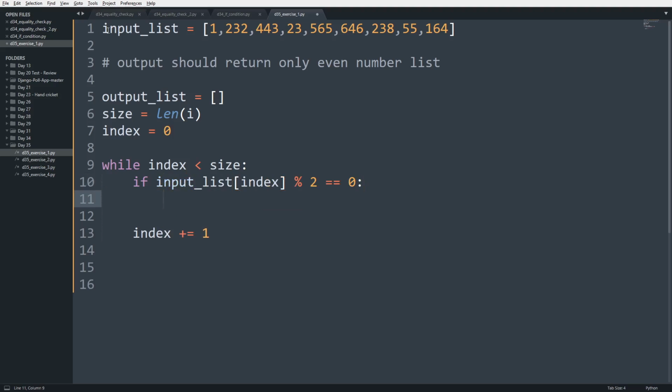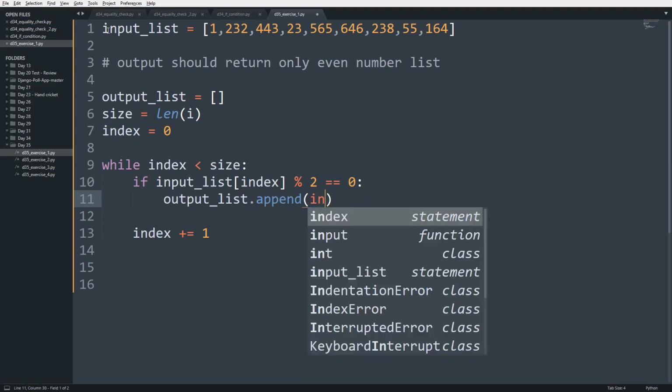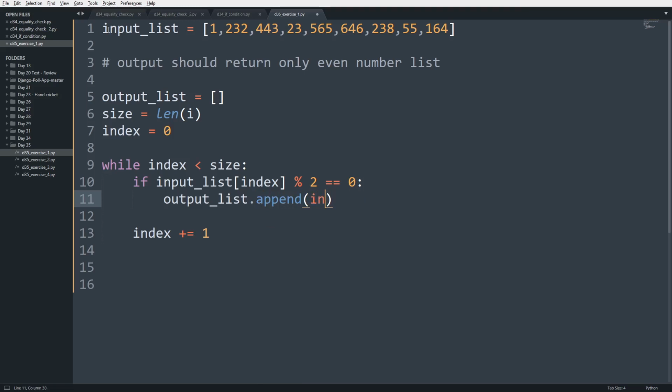If the input list element at the index is divisible by 2, then that is an even number. So what we do is add to the output list, dot append, the input list element. Okay, the names may look so long, but it's okay, the name doesn't matter.